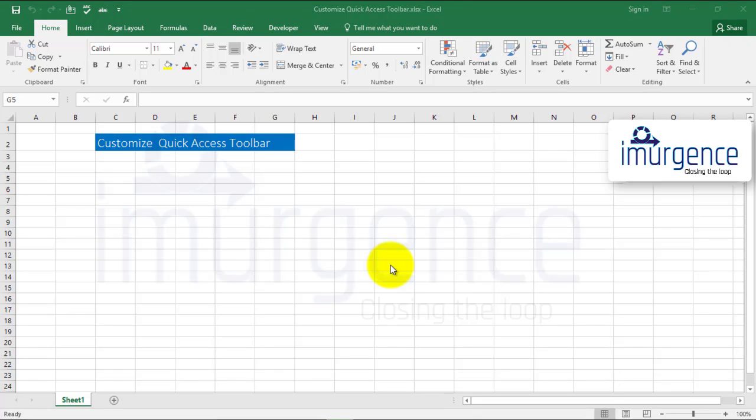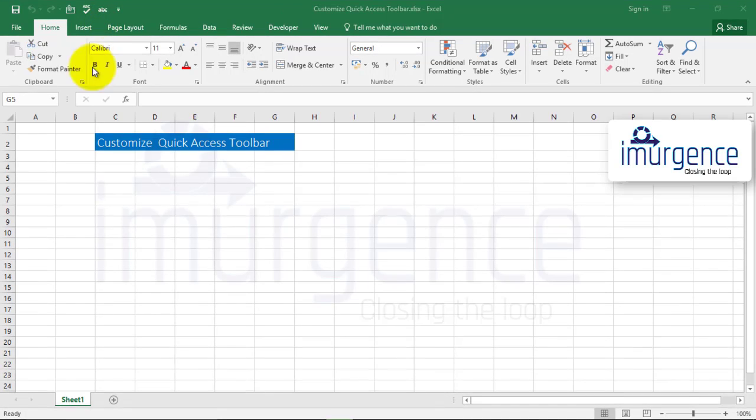Hello everyone, in this video we will learn how to customize the quick access toolbar, which saves you so much time. This is the quick access toolbar. Over here I have added in spell check and strike through option. This is customized.